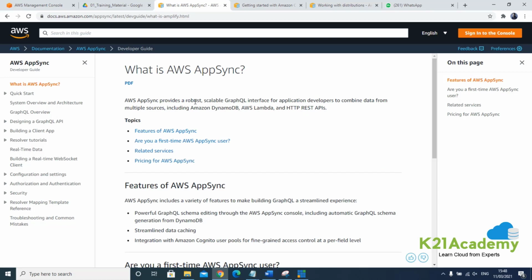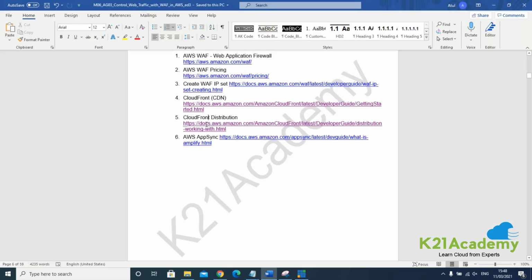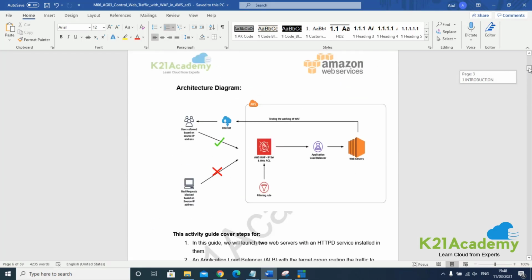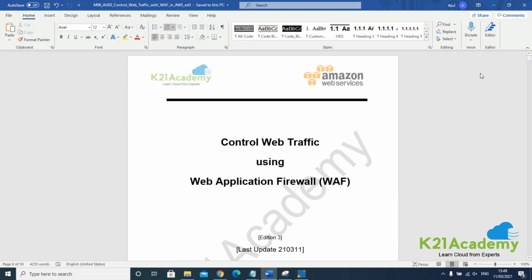You can use that, or AWS AppSync. AppSync provides a robust, scalable GraphQL interface for application developers to combine data from multiple data sources like Amazon DynamoDB, AWS Lambda, or other things. And if you don't understand, don't worry about it. Assume that this is something related to GraphQL. And then you can also use it for CloudFront distribution. We'll see all these as we come across, and I'll let you know about that as well. So that's what we are going to do in this.